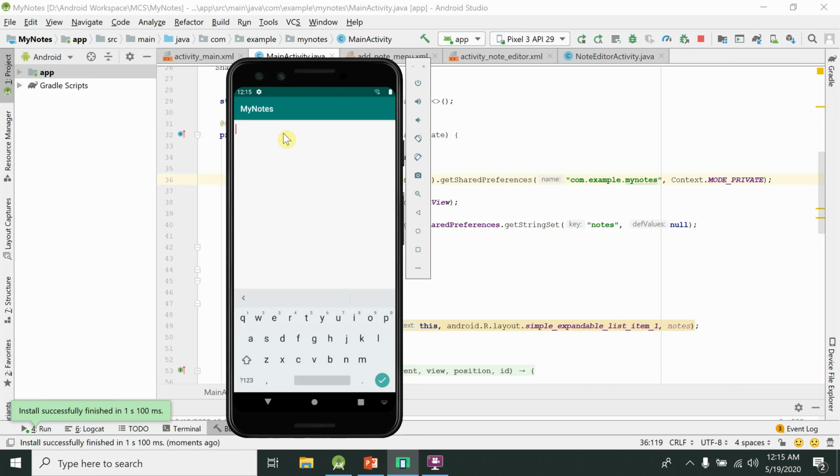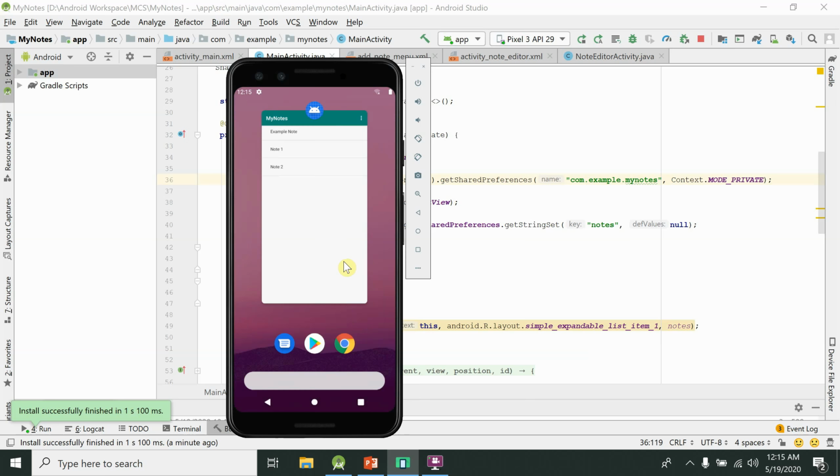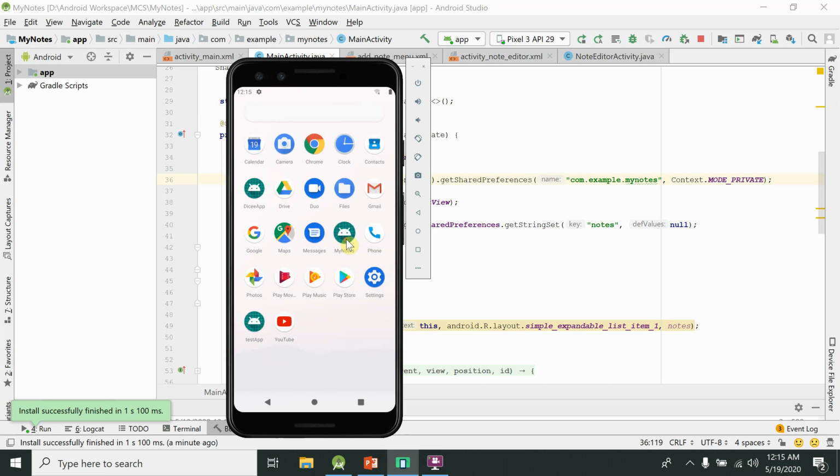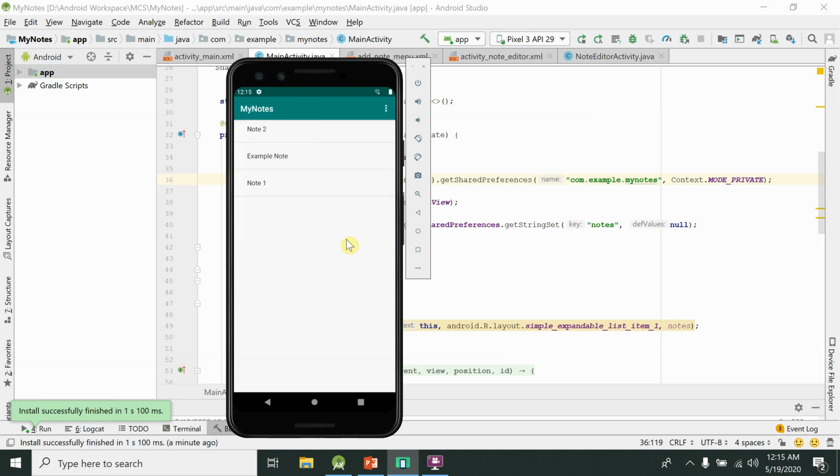Always test your app on the simulator or on your own mobile phone. Make sure that your mobile USB debugging is turned on, otherwise you will not be able to test your app on your mobile phone. And then I'm going to add another node which is called node 2. So here you see that we have example node, node 1 and node 2. Now I am going to once again terminate it and rerun it and see if those nodes are permanently saved or not.